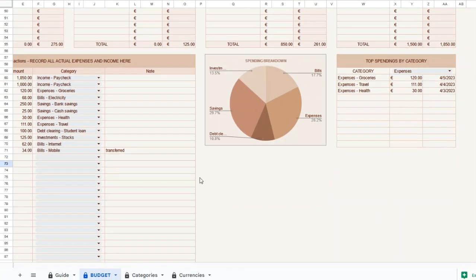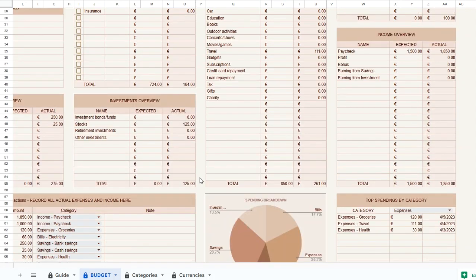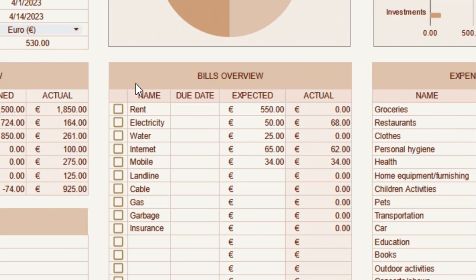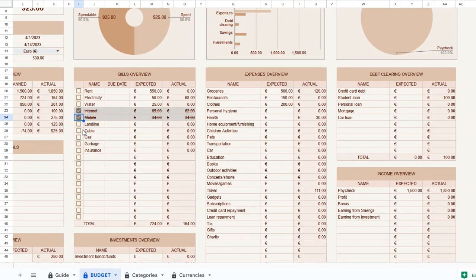One of the handy features of the budgeting spreadsheet is the checkboxes on the left-hand side of the Bills Overview section. These checkboxes allow you to keep track of whether your bills have been paid or not. Simply check the box next to the bill or bills that you have paid, and the respective bill will be crossed out and grayed out. This makes it easy to visually identify which bills have been paid and which ones still need to be paid, helping you stay on top of your bill payments and avoid missed payments.